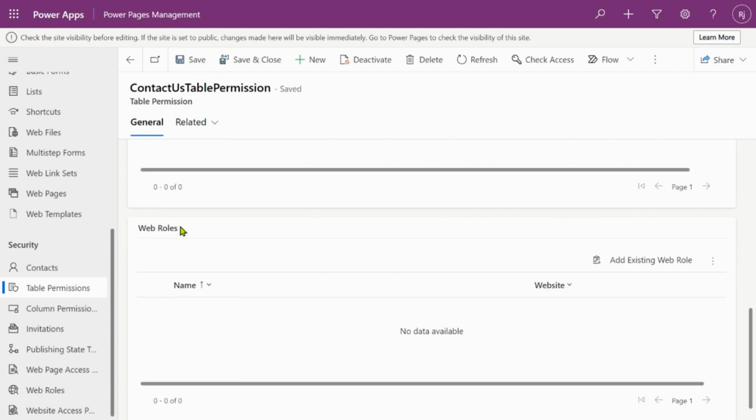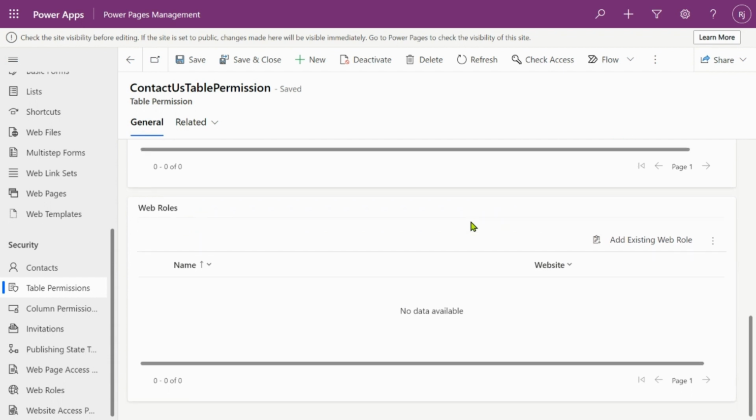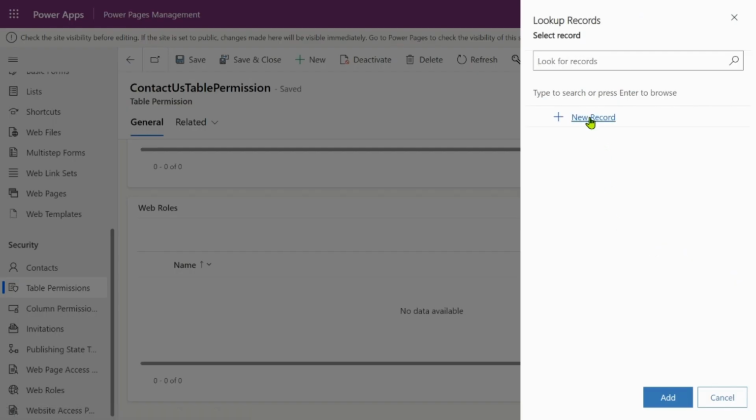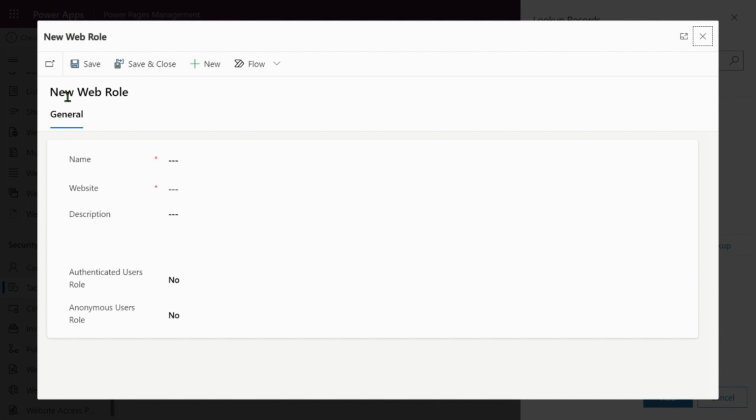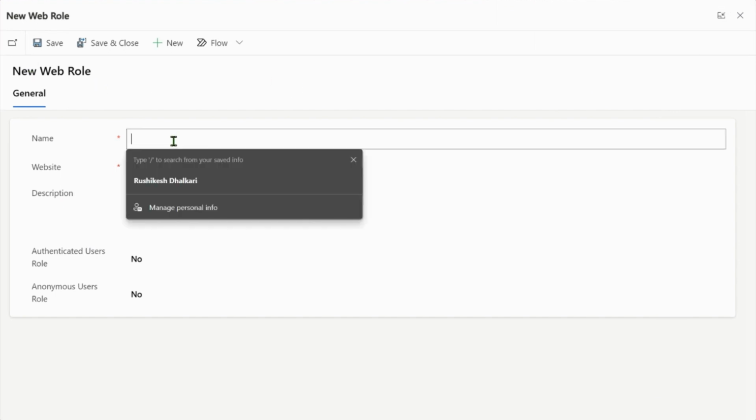Now we will add a web role to our table. We'll click on add existing web role from here, and click on the new record to create a new one. On the new web role record, this window will pop up. I will open this in full screen.